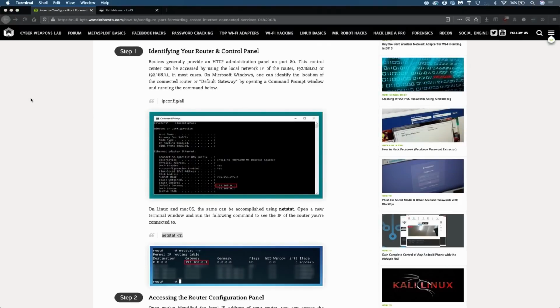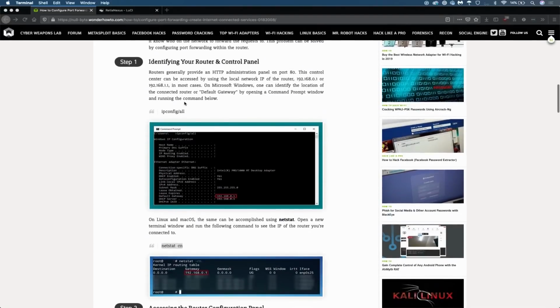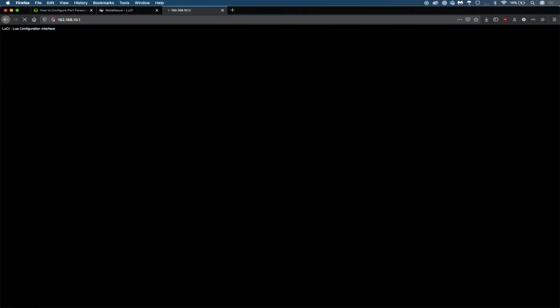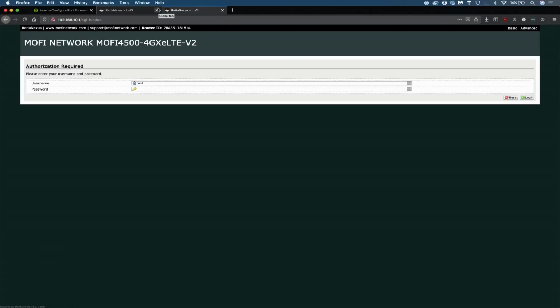If you're on another system, if you're on Windows, then you're gonna do ipconfig /all. You should get a similar result. Look for the default gateway and you'll see a number. And then you're just gonna go to your browser and type that in, and you should get taken to some sort of panel like this. It won't look exactly like this.